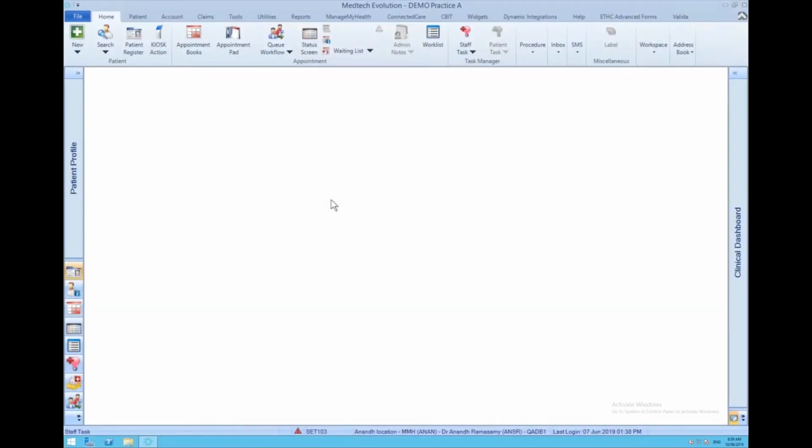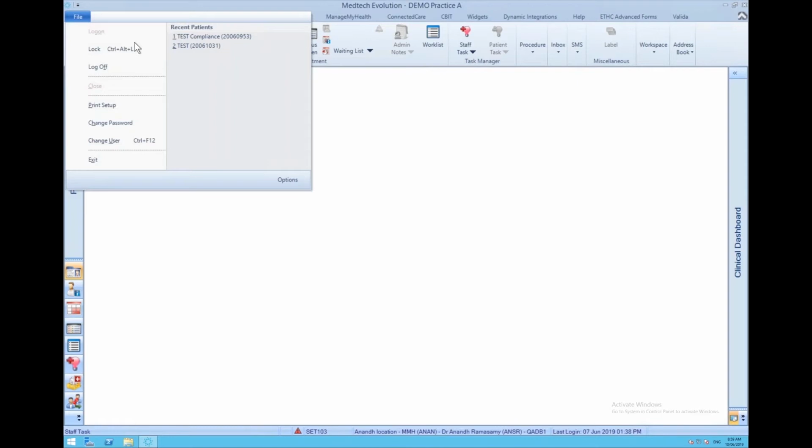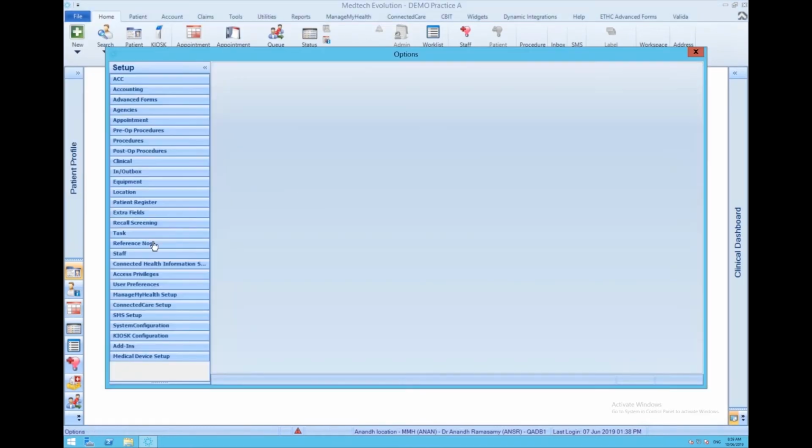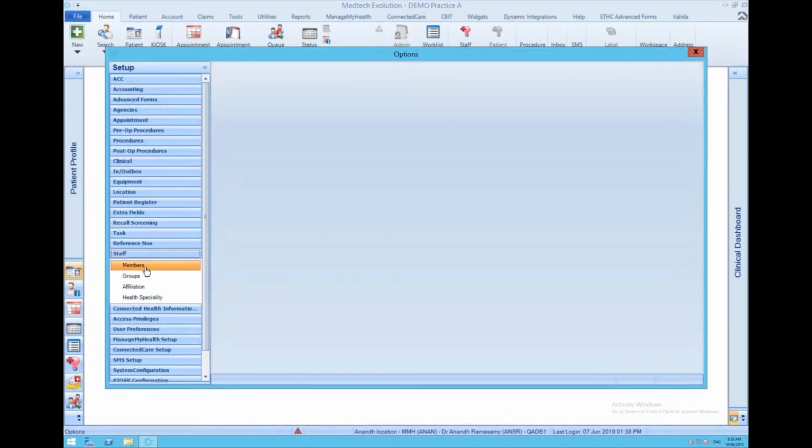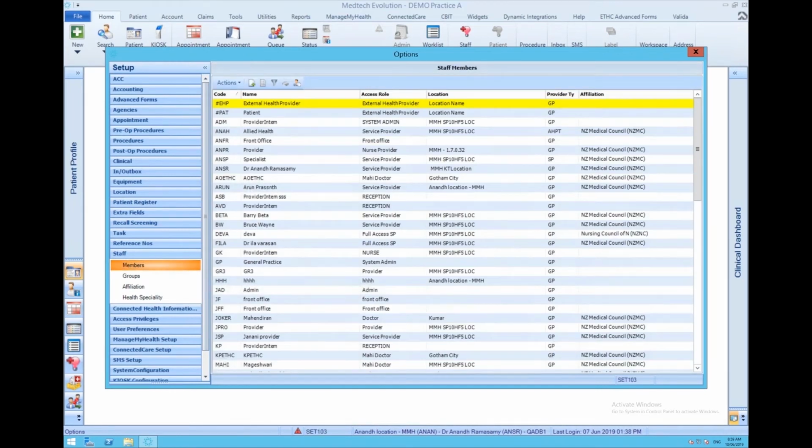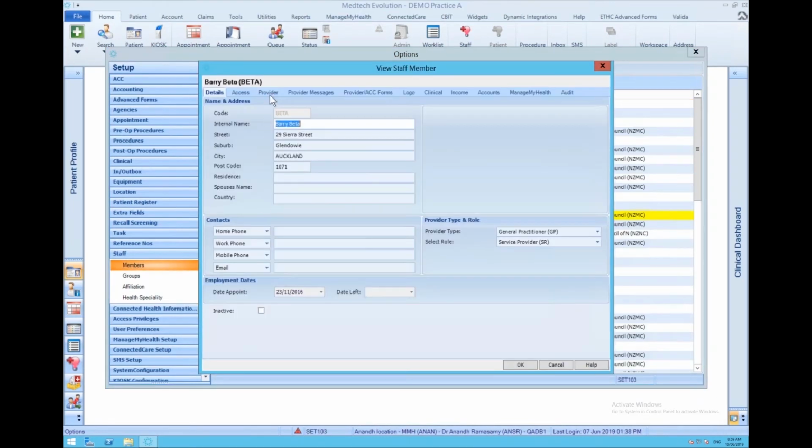First, we will cover the setup of the ACC Vendor ID. The ACC Vendor ID is mandatory in order to send ACC 45, 18 and ACC invoices via APIs. ACC have decided to allow the use of providers' existing ACC provider numbers as their ACC Vendor ID. Both the ACC provider number and ACC Vendor ID are found in the staff setup. File, Options, Staff, Members, and select the staff member, and these are found under the Provider tab.